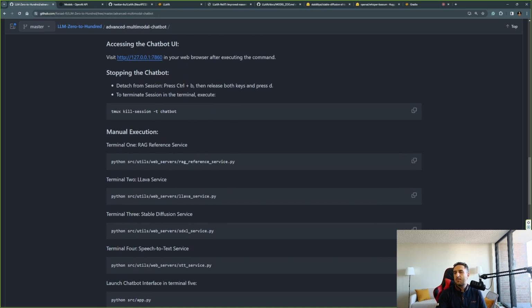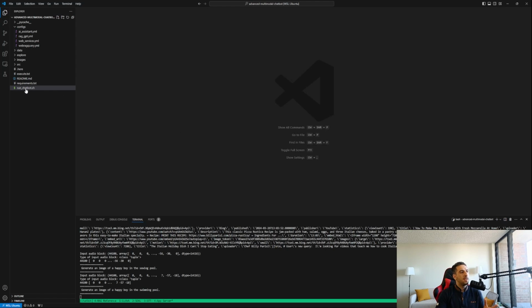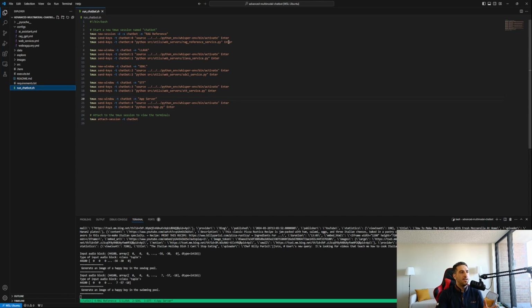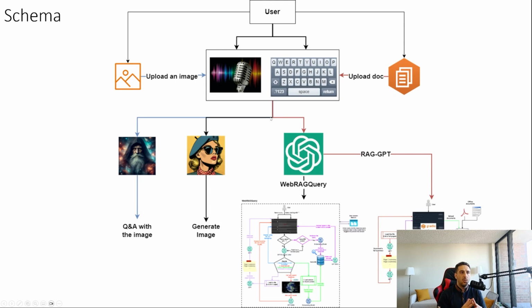The only thing with this project is, to make it easier to run, I added a bash file here, which, as you can see, executes 5 different terminals, runs all the models, and also initializes the user interface for you. So you don't need to do it manually. And again, just like the previous projects, since this is a big project with a bunch of modules, I'm not able to start writing the code for you in the video. But what I do is I go through the project schema and I will explain to you each branch step by step.